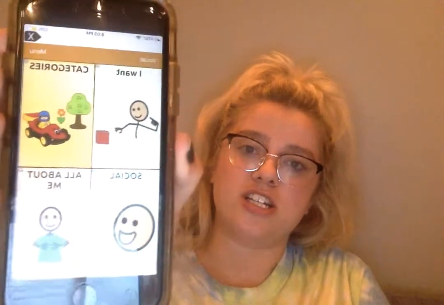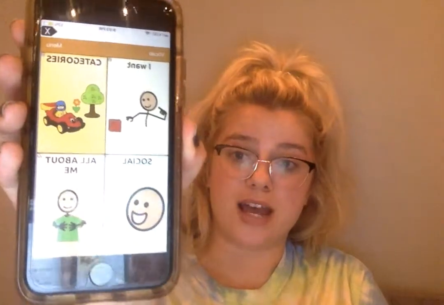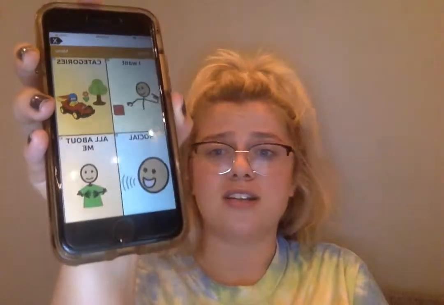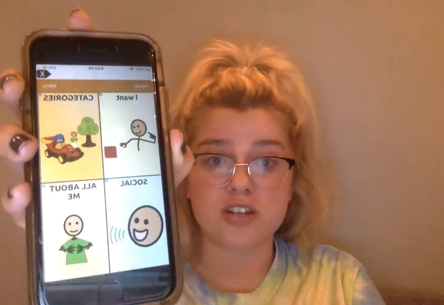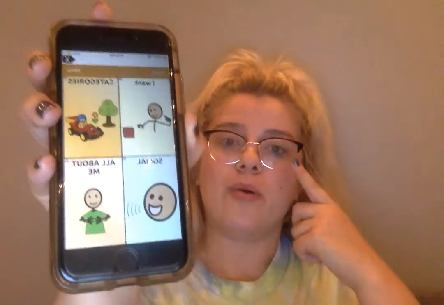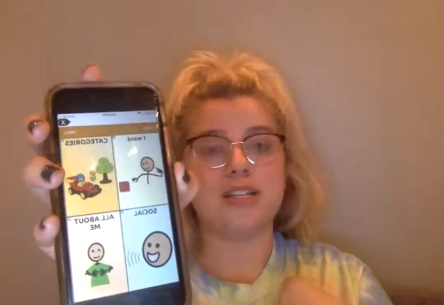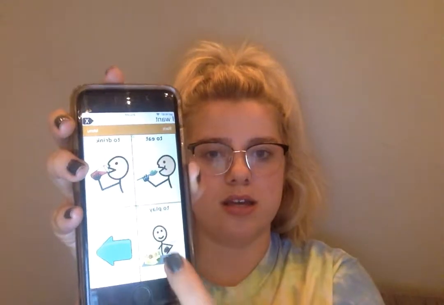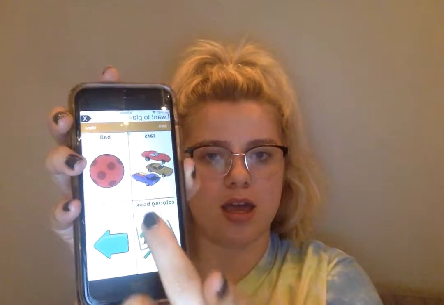A cool thing about TouchChat is that it has different modes for differing functioning levels. So the first one I want to start with is this page, and it just has 4 big buttons on it. This page is really useful for kids that are having a hard time making choices, or they need their pictures to be bigger in order to see. But what they would do is, let's say they wanted to play with some toys. All they would have to do is touch I want to play.